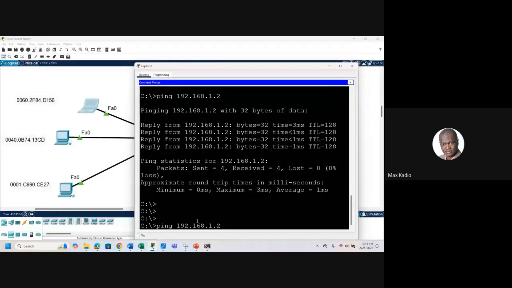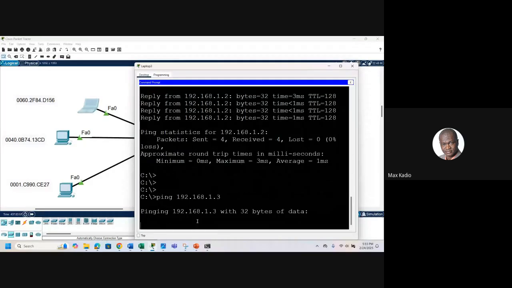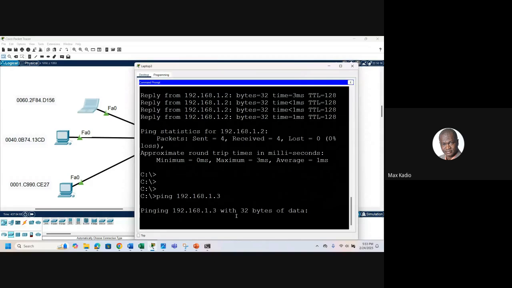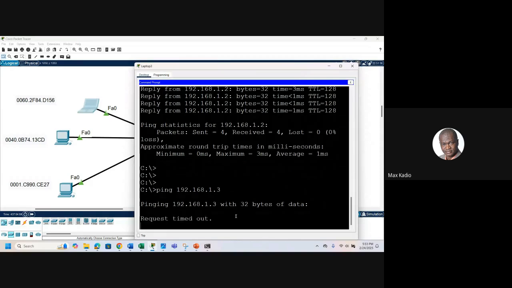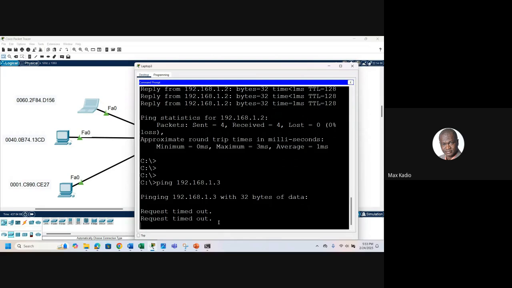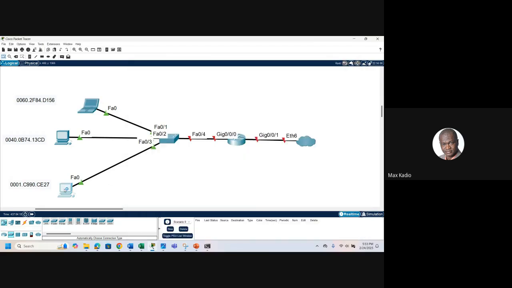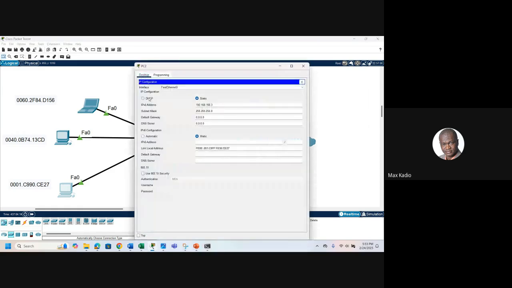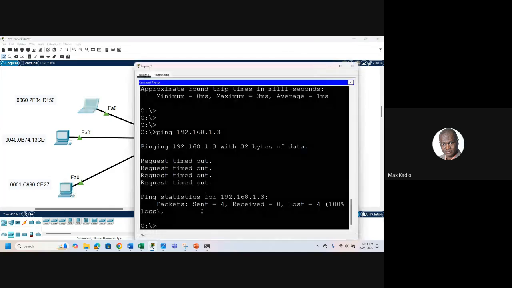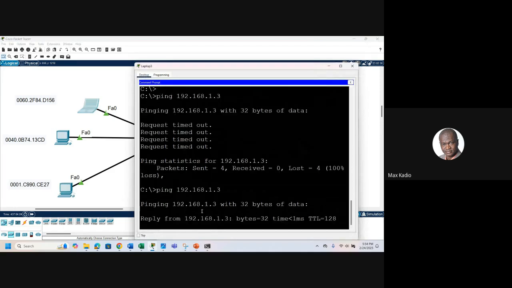I'm going to do it for the last one. You see, it's taking a bit of time. Let's see. Did I add properly? Let's open it. You see, I made a mistake. It should be 192.168.1.3. So I'll try again. Okay, now it works.